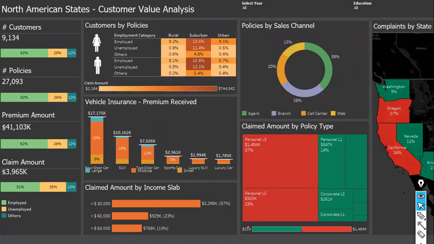These are classic simple dashboards, the insurance dashboard. So you can see that I kept on talking about KPI. KPI stands for key performance indicators: number of customers, number of policies, premium amount. These are the KPIs, key performance indicators, or the vital parameters.